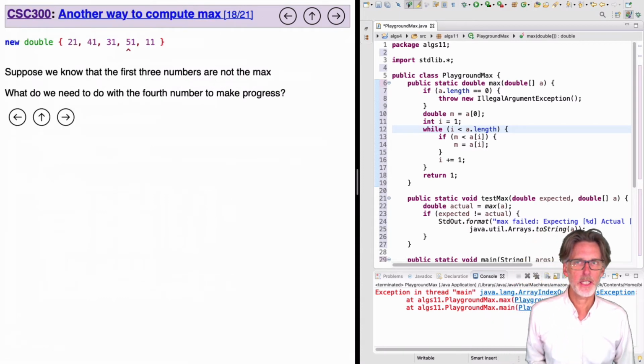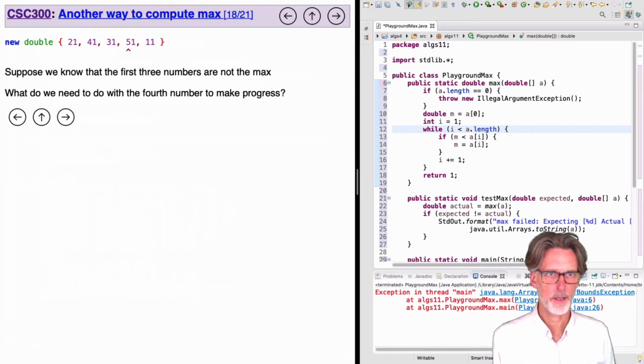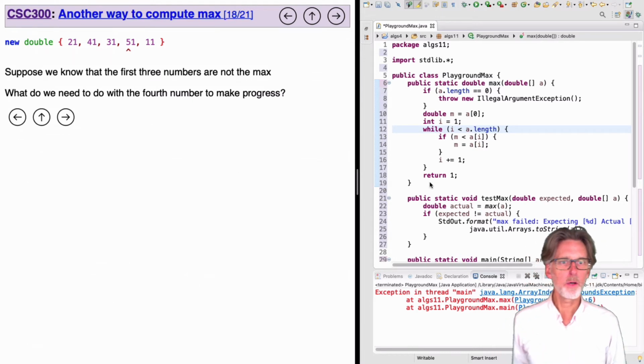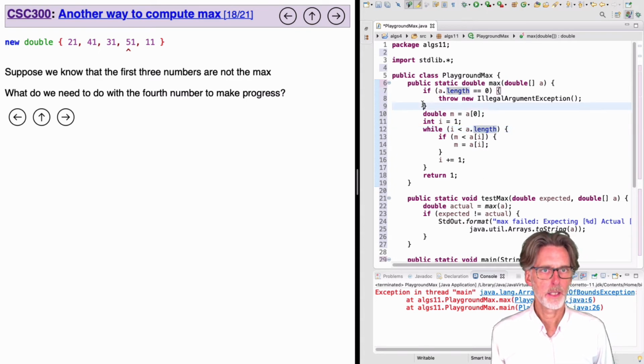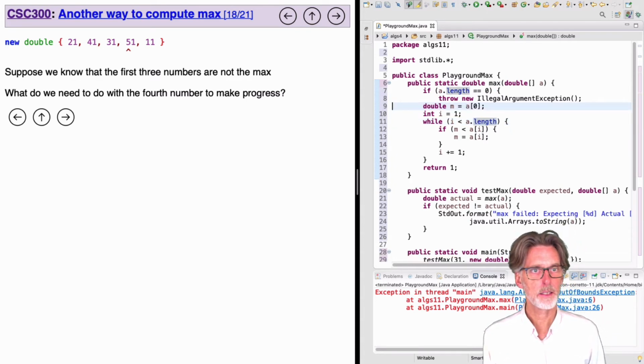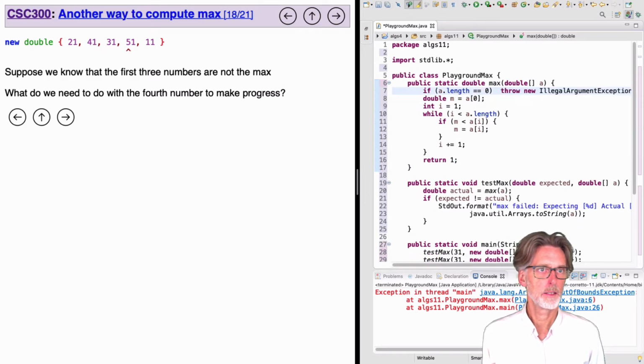There's actually many different ways we could compute the max. So I've given you one. It's not the only possible solution. There's other things we could do. So let's think about one of them. I'll just leave this in here because that takes care of this case.